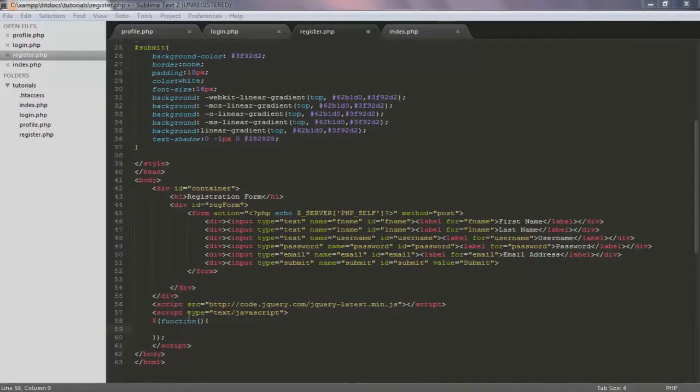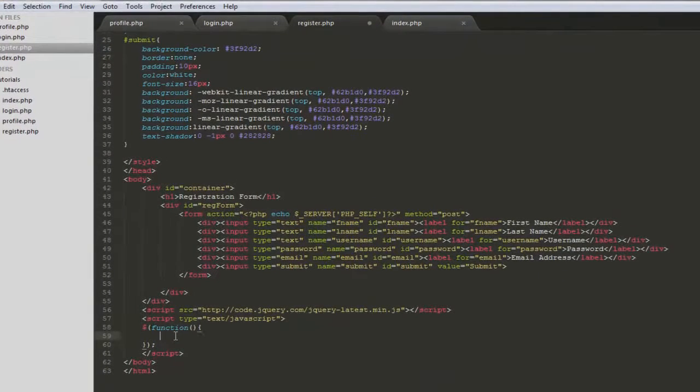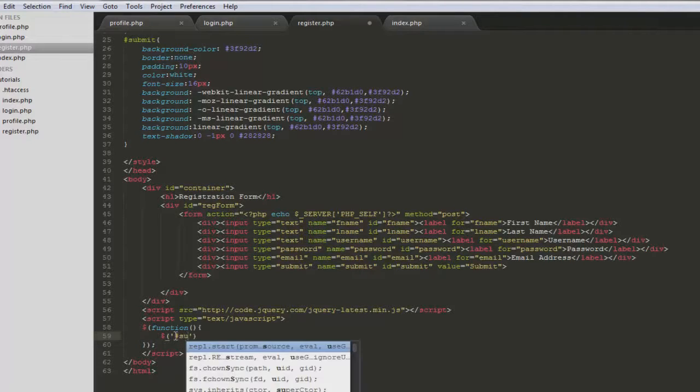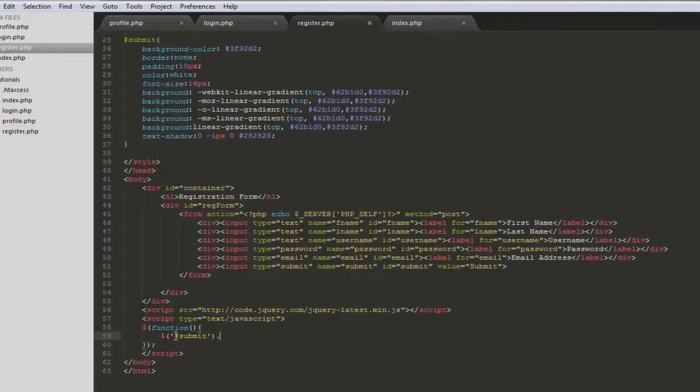Okay, so now let's move to the validation. Let's start building our jQuery validation first. So we're gonna be listening for the click of the submit button. So we do submit dot click. Now we're gonna put a function. Okay, put a colon there.